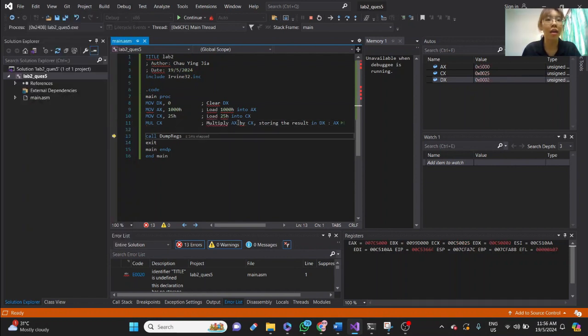So the last line is going to multiply AX by CX. In the register, we can see that because it needs to be saved in AX and DX, the answer for the multiplication is 25000. So the 2 is going to be saved in DX here, and the 5000 is going to be saved in AX here. So the final answer is actually 25000. From the DX first, 25000. So this is the final answer we're going to get. That's all for question 5.